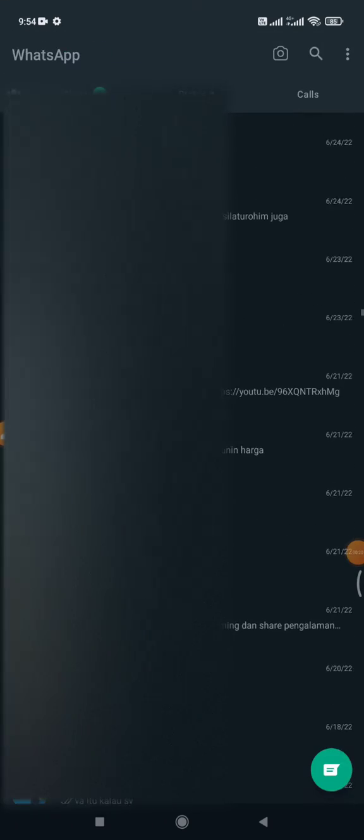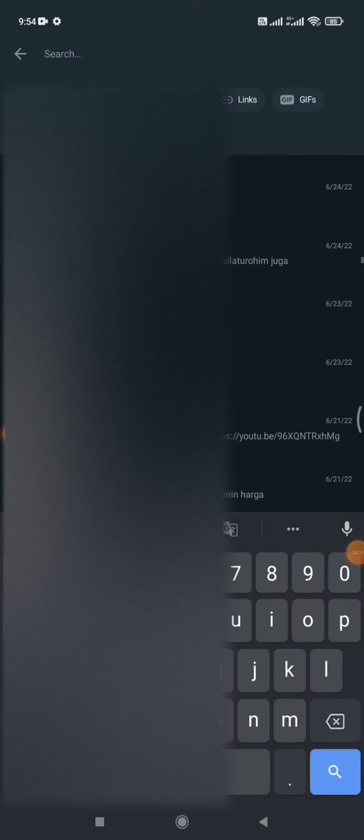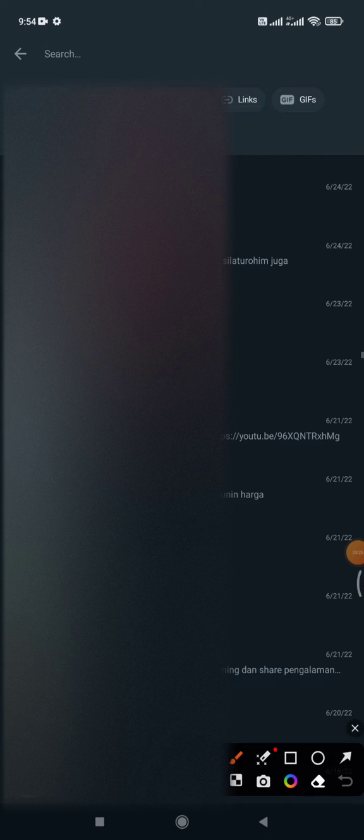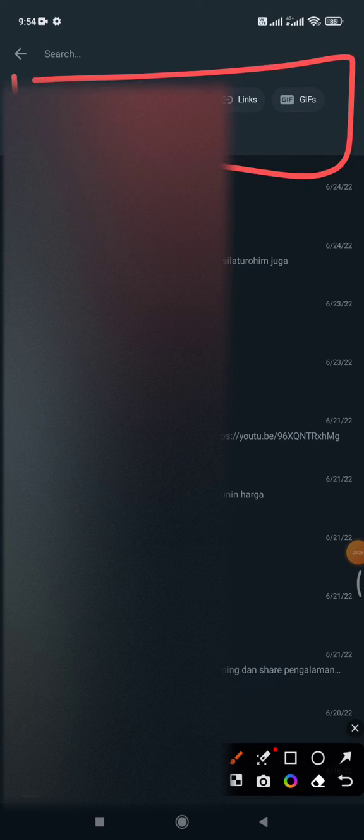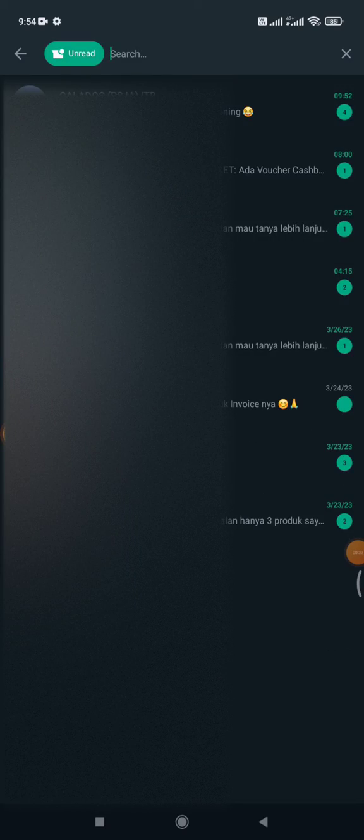You just open your WhatsApp and then click this magnifier or search icon. As you can see, there are suggestions in this search box, so you can choose this one, Unread, like this. See, these are the unread messages. I can sort all my unread messages and reply to them one by one. And that's it. This is a very simple tutorial.